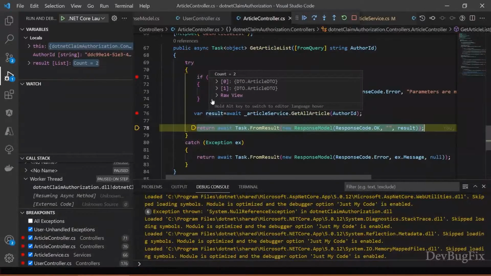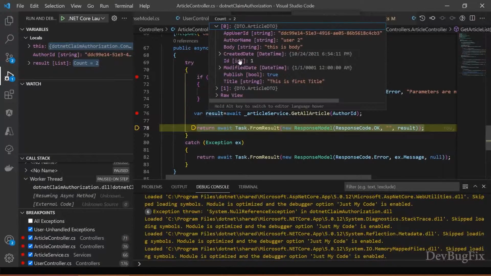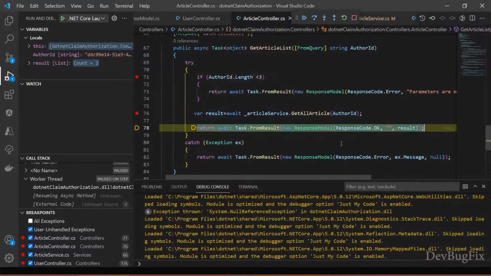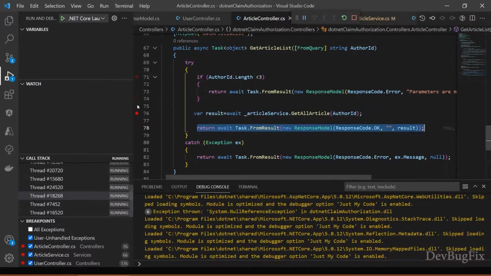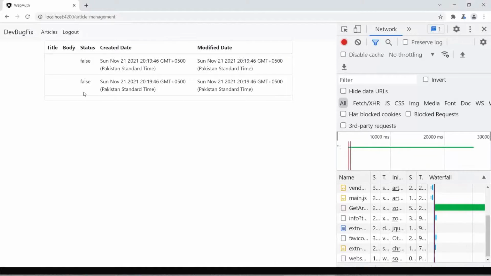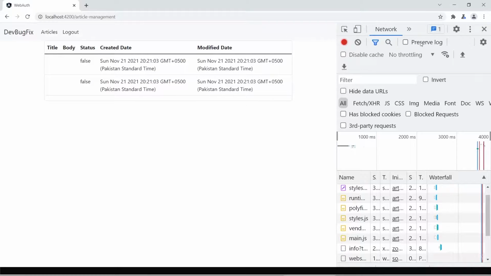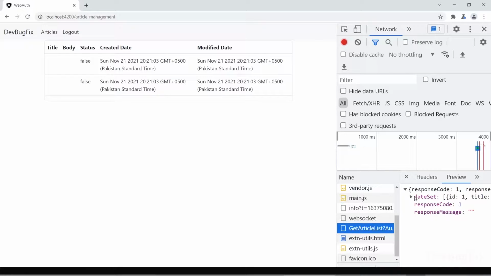Again click on continue, and you can see we got 2 records. Click on continue breakpoint, and I will remove these breakpoints. Go to browser, and here you can see it's showing the entry of 2 records but not showing the data. From the network tab, we will inspect the request. Scroll down and search for the get article list request, and you can see the response.